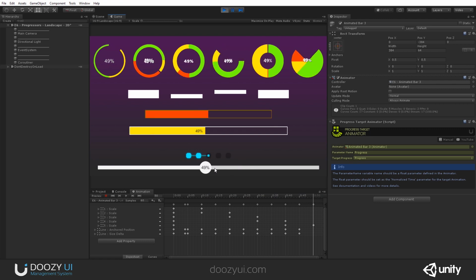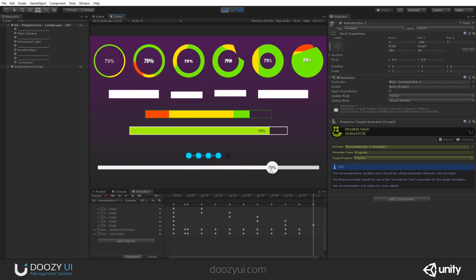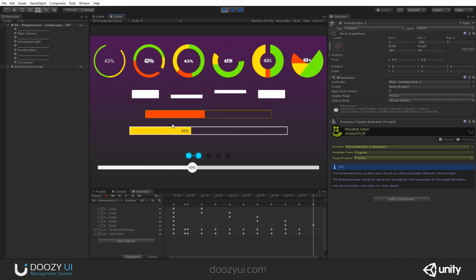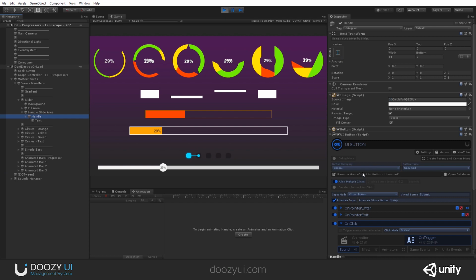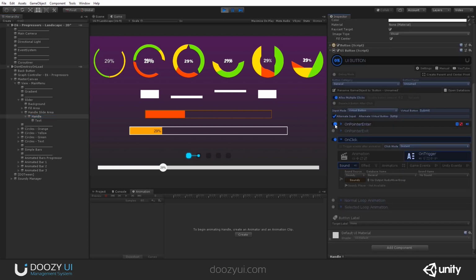It's very easy. We also have this here. And also the text is updated with progress target text. And you can see you can have different options. Actually, I hate the sound on this UI button. So this is a slider that has probably a UI button. Yeah, there is the UI button. Let's disable this sound.